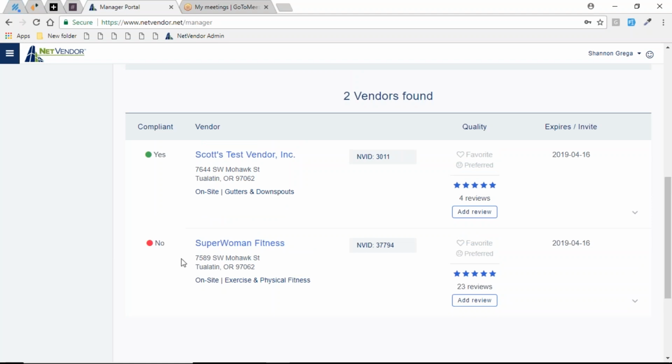But anyway, it looks pretty similar to the public list. We've got compliant or not, their business name, where they're located, NetVendor ID number. Here's some reviews. I'll show you that in a bit. What is different though is that instead of an invite button, you've got a date here. So whenever a vendor enrolls, they're paying for a 1-year subscription. $98. It's for the property management company as a whole. So they are not paying per property. $98 per year for all of your vendors who actually set foot on property.